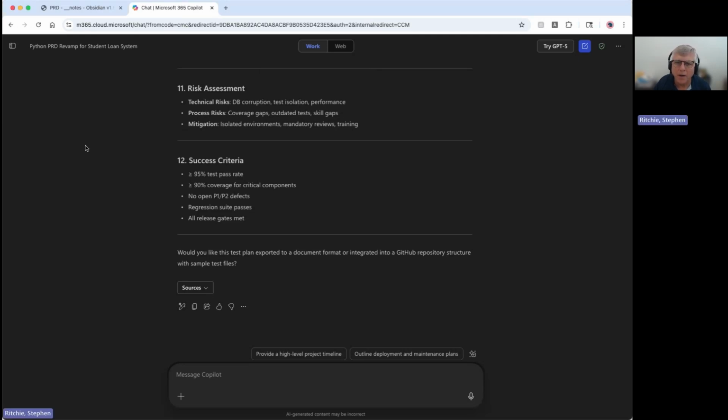Okay, so now I have new versions of the product requirements document, system design document, and the test plan, all for a new Python application.